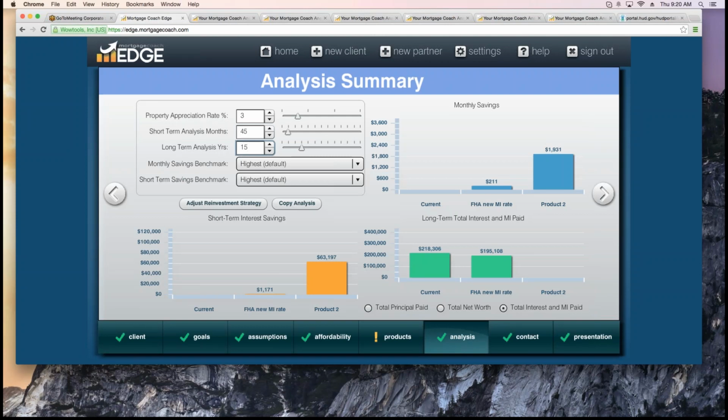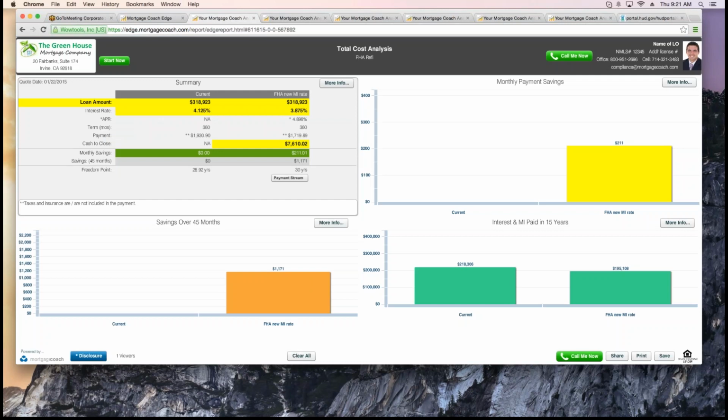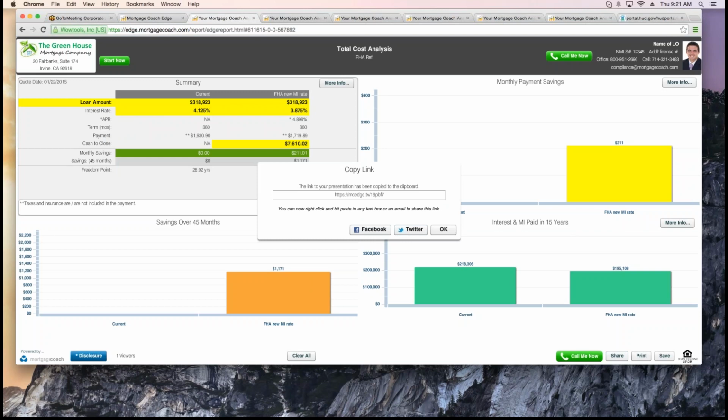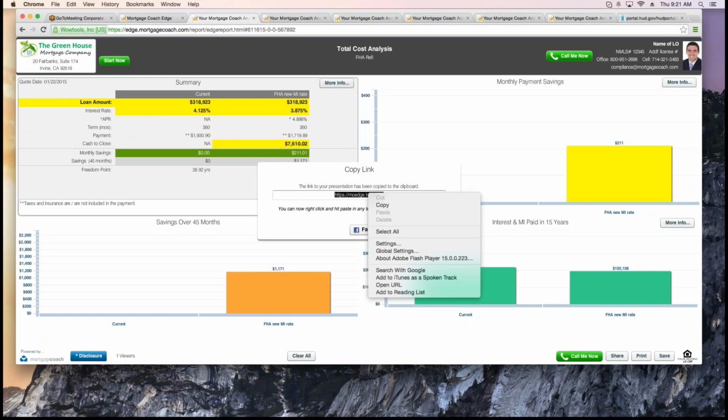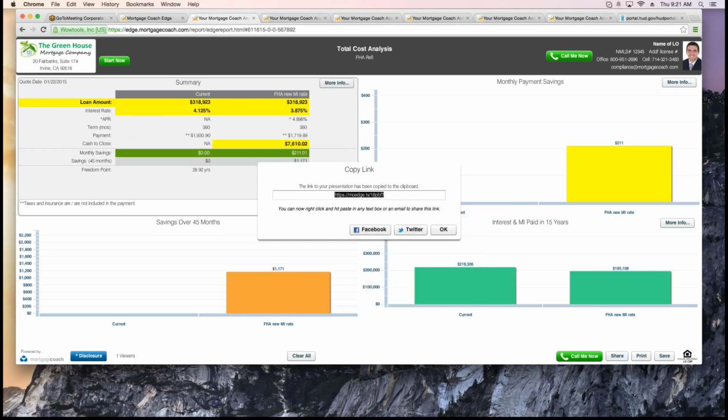How long do you plan to stay in your home? When do you plan to sell? You could change these scenarios on the whim by that conversation and work with Edge Live. So let me show you a little bit about that. We're going to take the report here. Let's take the link out. I'm right-clicking and I'm copying.